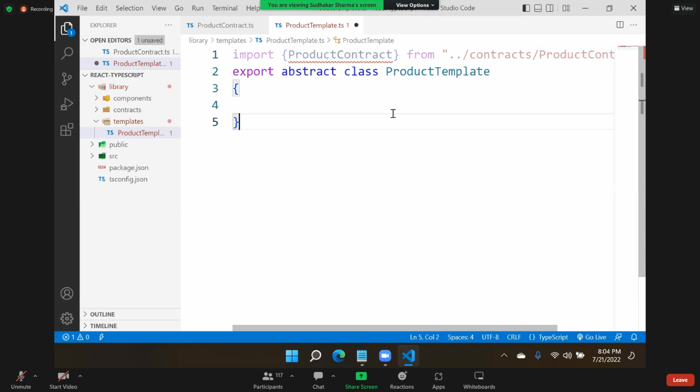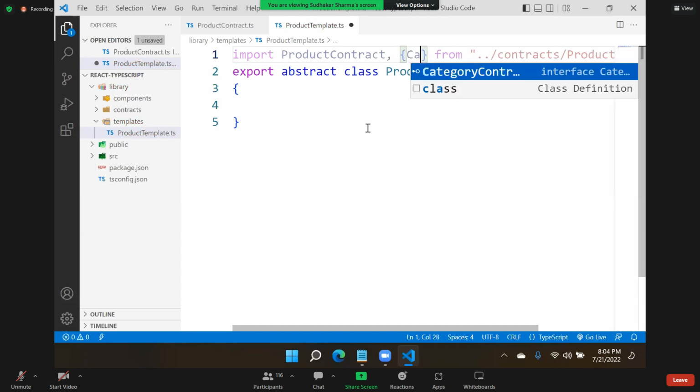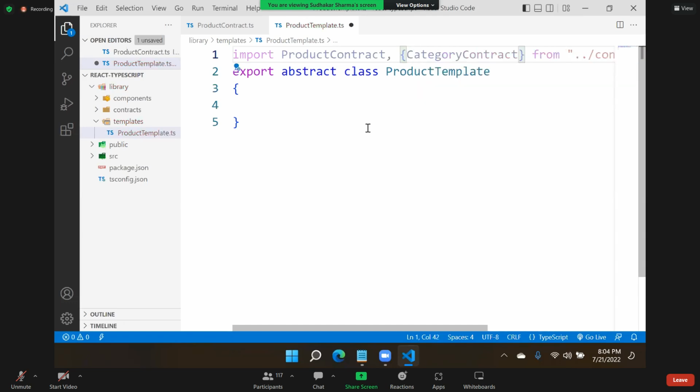Because it is marked as default. Default members must be defined directly. Okay. And, non-default members must be defined in the base. Here we have category contract. That means the two contracts are ready, right?